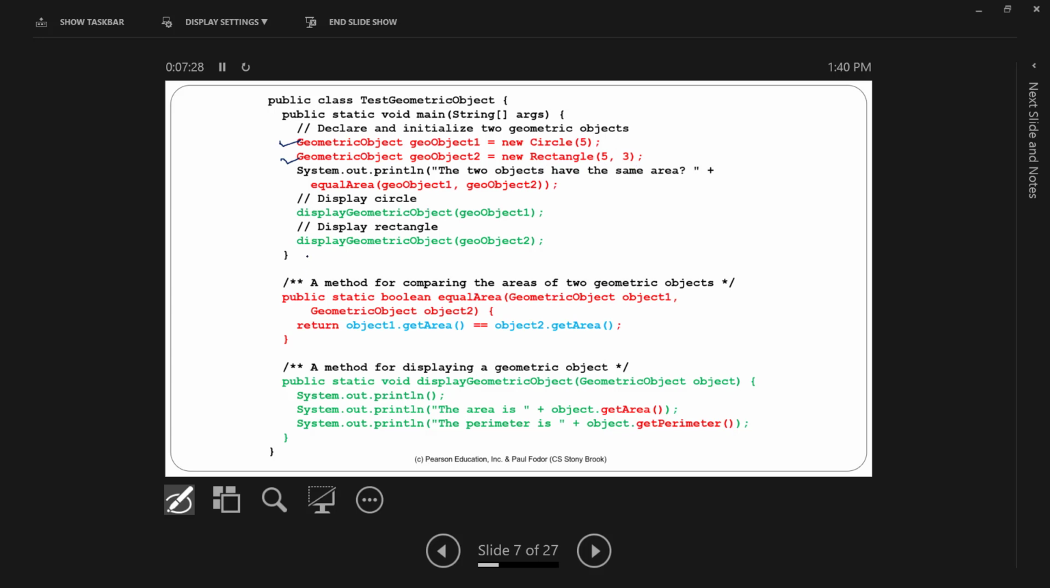Okay, and after that we are invoking the equal area method. Equal area method is right here. In the equal area method, its return type is boolean, which will determine whether the areas of the two objects, object 1 and object 2, are equal or not. That's the reason we are using the equality operator here. Now the important thing is to look at the type of object 1 and object 2. The reference type of object 1 and object 2 is the same, which is geometric object. That's the parent class. Because of that, you can exploit polymorphism on this statement.